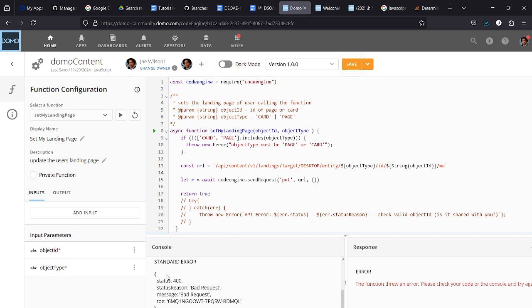All right. So we see when I don't run my code correctly, it throws a standard error and it prints the response object from the API. The response object from the API includes the status, reason, message, and the body, which I guess is kind of useful if you're working with Domo support to try to figure out what's going on in our lives.